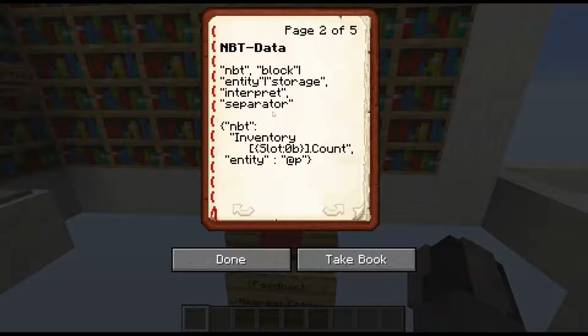And separator defines how you want to separate your list if that NBT path gives you several results at the same time. For example, if you select for multiple entities or something like that. The default is a comma, I believe.